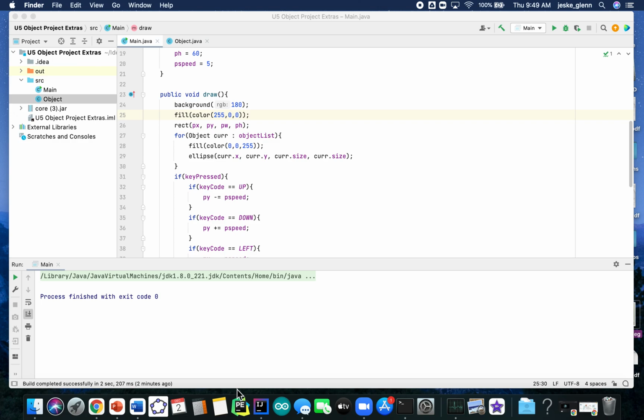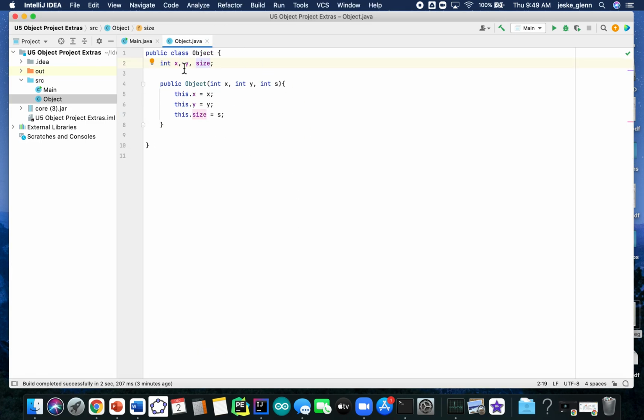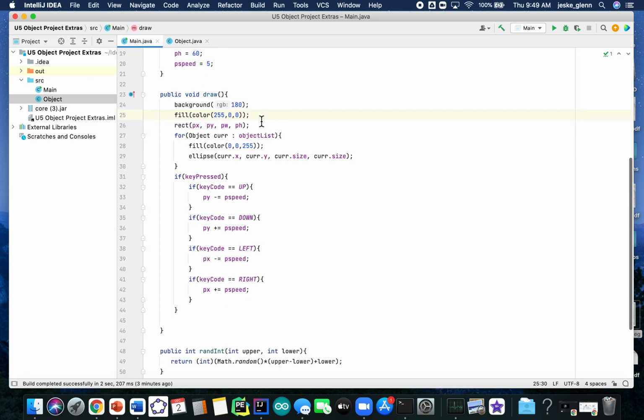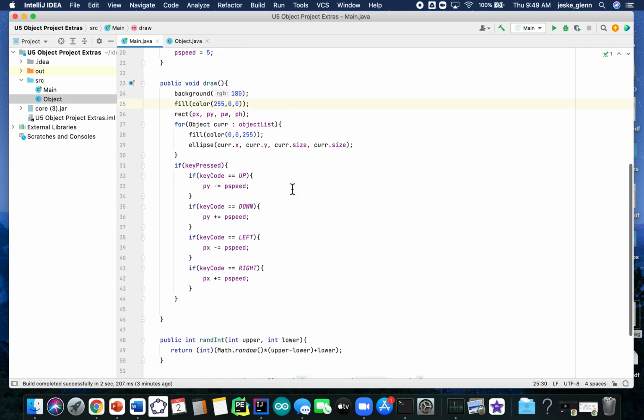In this video, we are going to look at using an object in a graphics project and actually doing collision detection for that object. Currently I have an object that has an X, Y, and size. It's going to represent an ellipse. In my main class, I've created a bunch of these objects randomly to appear on the screen using my randint method.